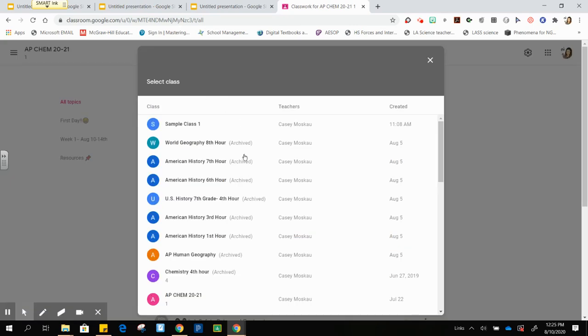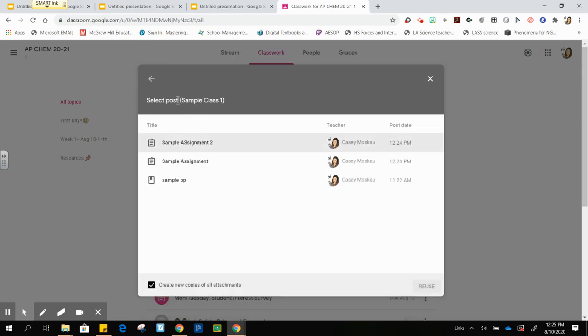You will land on this page where you will then select your master class. And now you can reuse the assignment that was created, whether by yourself or another teacher. Click Reuse.